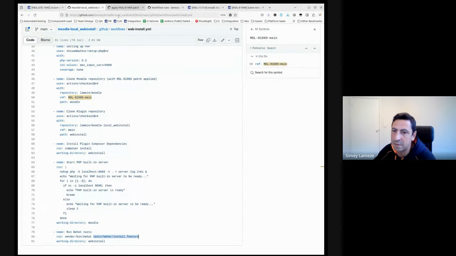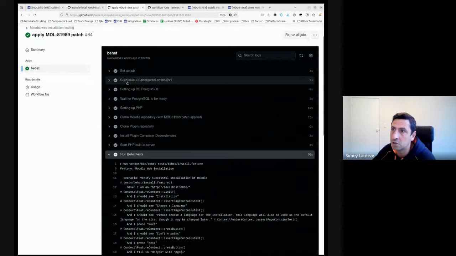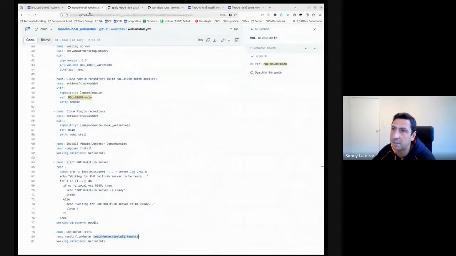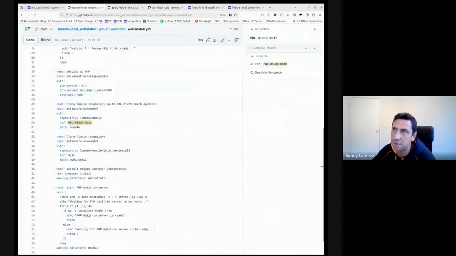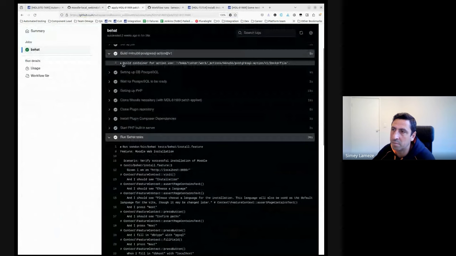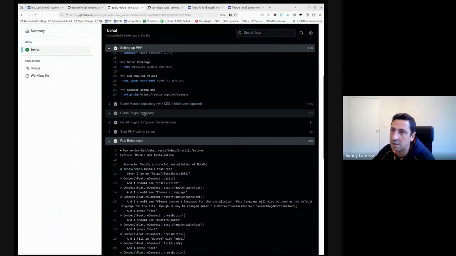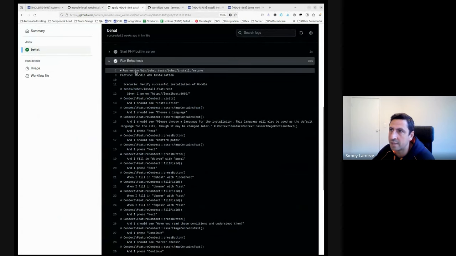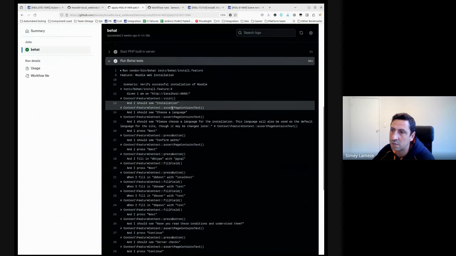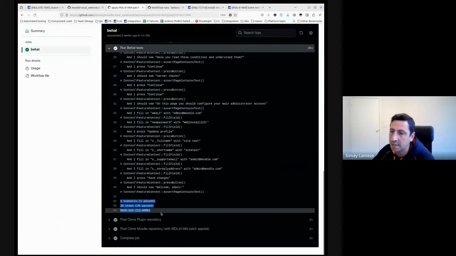And whenever I push something to my repository, it will trigger one GitHub Actions build. So it does everything that is in this script. As you can see, it sets up the database, the PHP, it clones the Moodle repository, and in the end, it runs the Behat test. So it goes through each step, and in the end, it says whether the test passed or not.